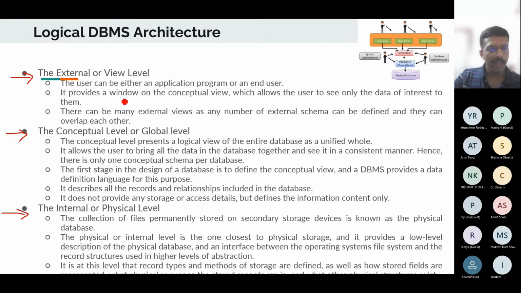So basically, the external or view level, as we saw, the user can either be an application program or an end user, like a teacher, like a student, etc. It provides a window on the conceptual view, which allows the users to see only the data of interest to them. Only data relevant to a particular user needs to be shown to that user. There can be many external views, like one for the student, one for the teacher. Any number of external schemas can be defined and they can overlap each other.